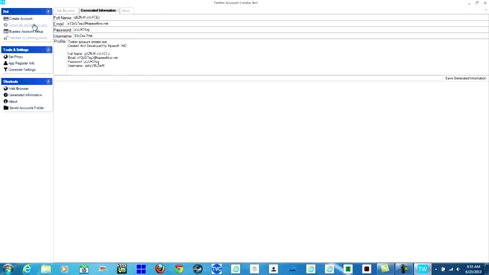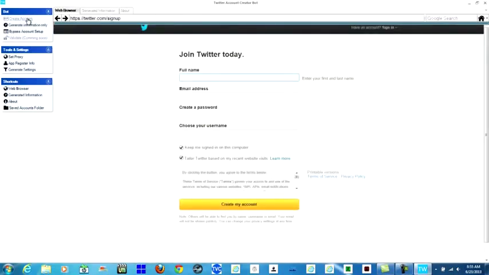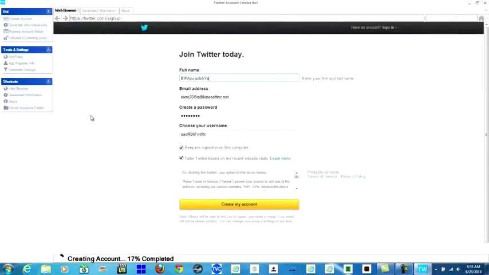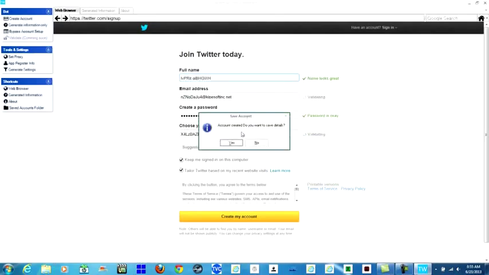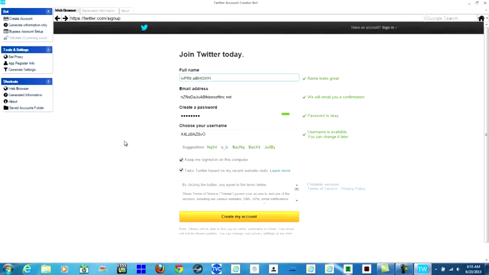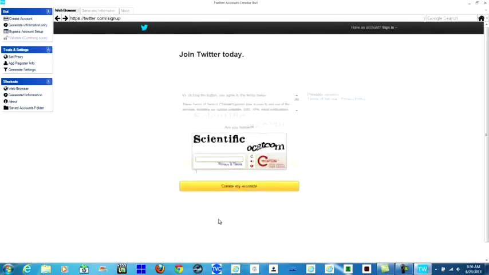So now that we've got that, we're going to go ahead and click create account. And what's going to happen is it's going to start automatically populating the fields for you, generating your account. And down here we've got a nifty clean looking progress bar, and once it hits 100%, this box pops up: account created, do you want to save details? You click yes, and now we're going to have a text file in the saved accounts folder that I just showed you. Now once all of this information is in, and as you can see, it took all of the information here, and we're going to click create my account.